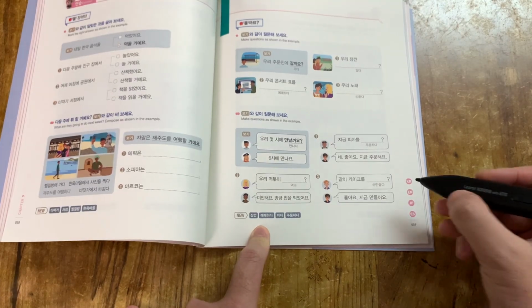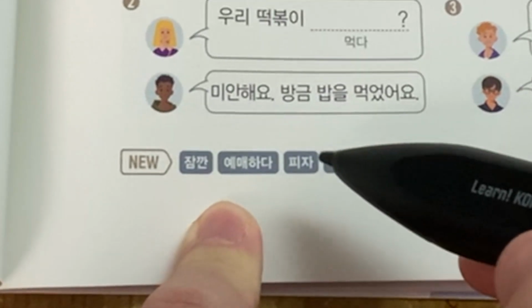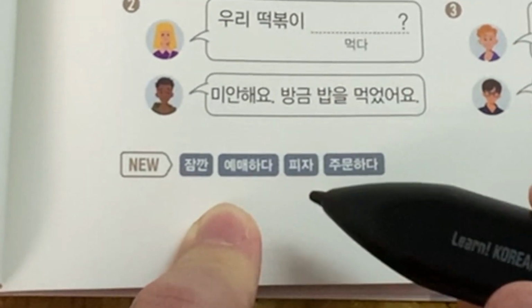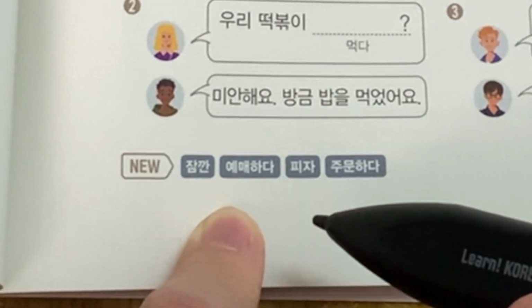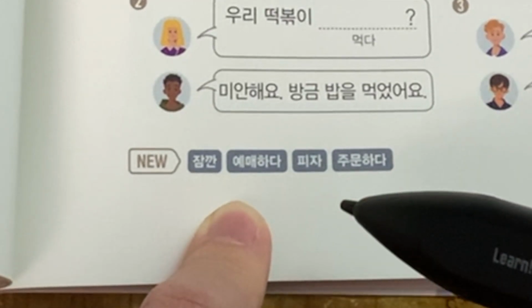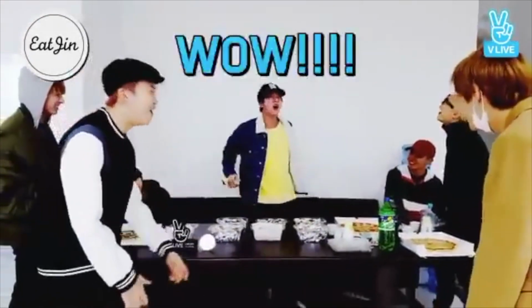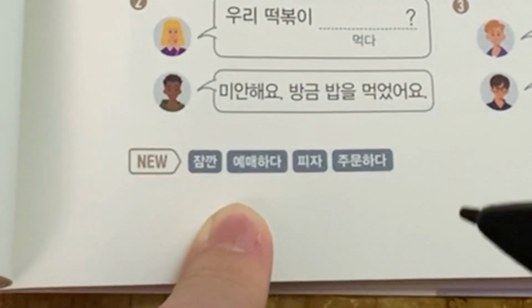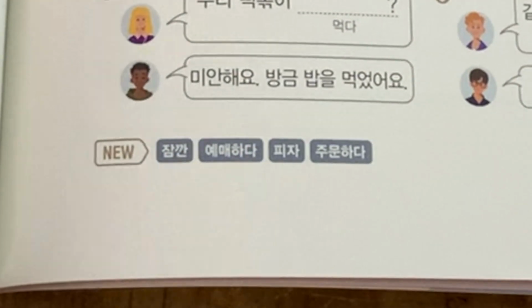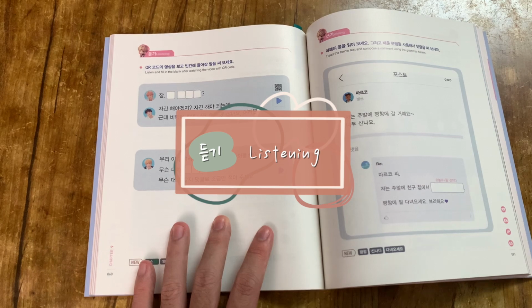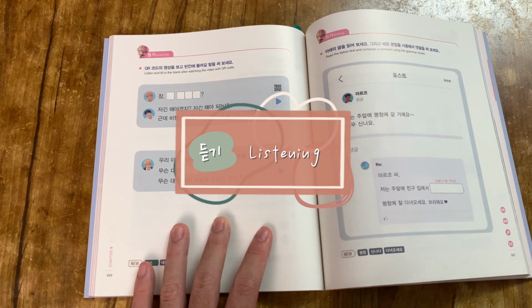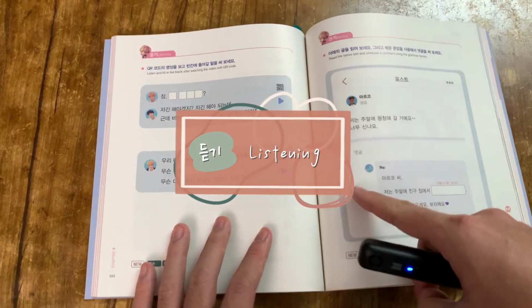And the vocabulary is 잠깐, for a short while. 예매하다, to book. 피자, pizza. 주문하다, to order. And we are in listening. So listen and fill in the blank after watching the video with the QR code.